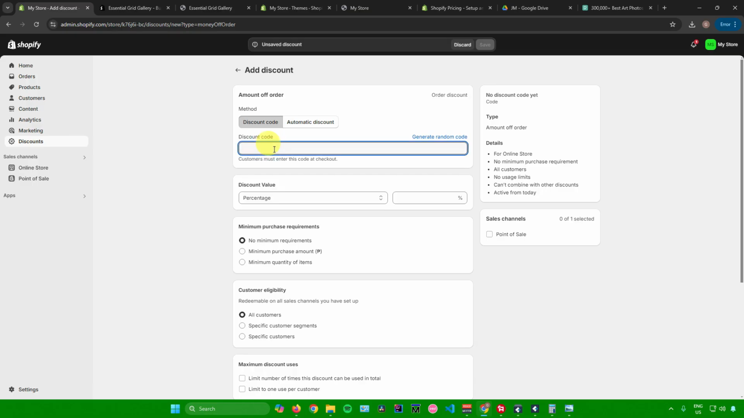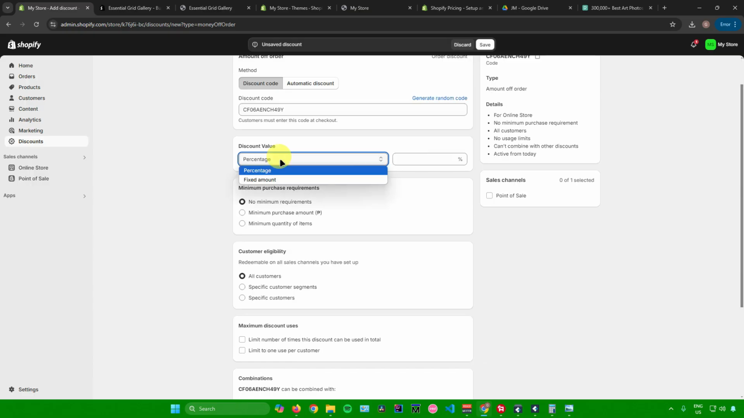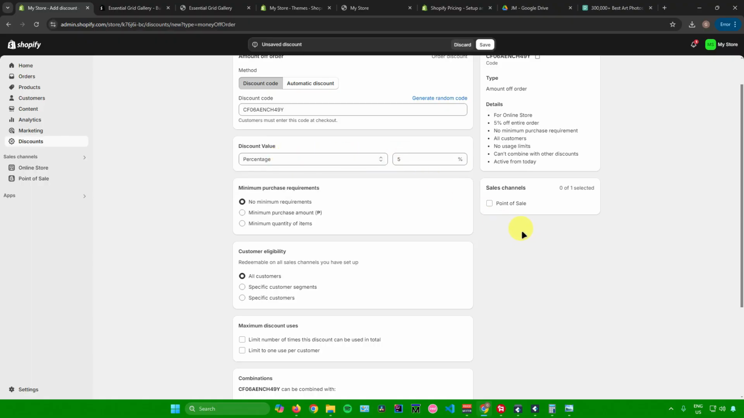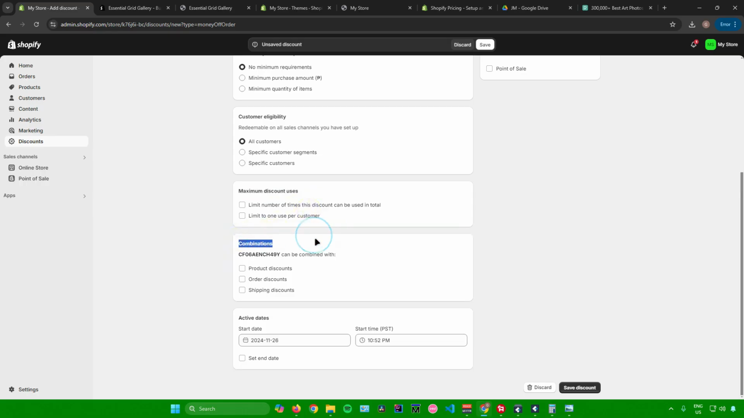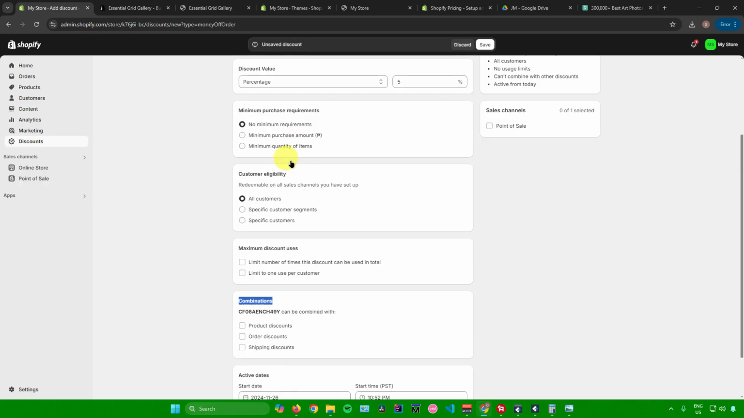And after that, just input your discount code right here, or you can generate a random one right here. For me, I'll just generate a random one. There you go. And then next, just set your discount value right here. So you can set it as percentage or fixed amount. For me, I'll just leave it at percentage and set it as 5%. And after that, there are also some settings right here that you can customize for your discount, like minimum purchase requirements, customer eligibility, maximum discount uses, and combinations. So feel free to customize these settings out.